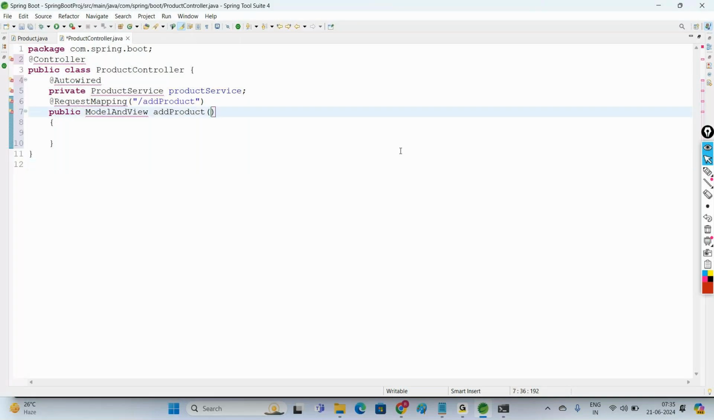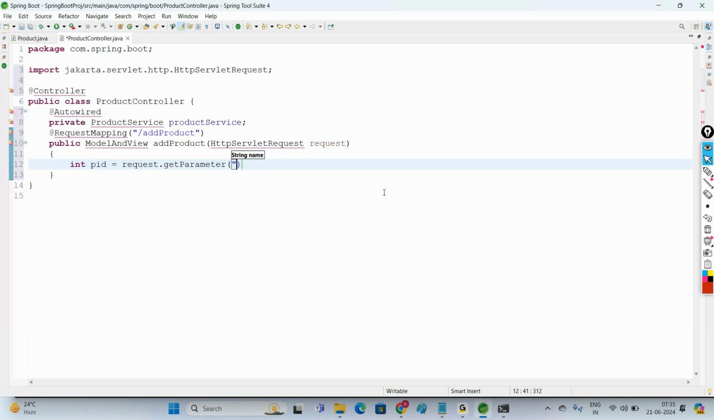Using HttpServletRequest. Then say int pid equal to request.getParameter of pid. Now the return type of request.getParameter is String, but we are assigning to integer. So what should I do? Go with the parsing: Integer.parseInt of request.getParameter of pid. Right? So this is the way we are reading the form data.